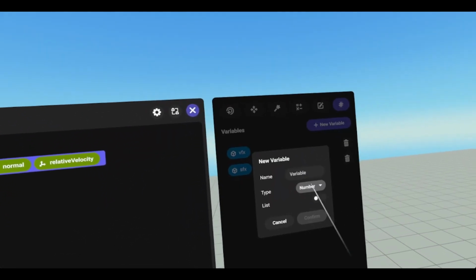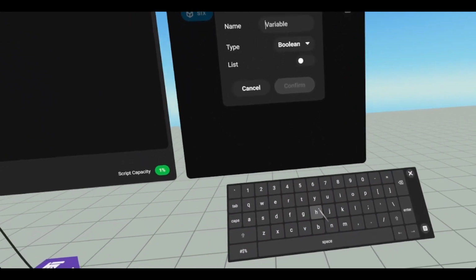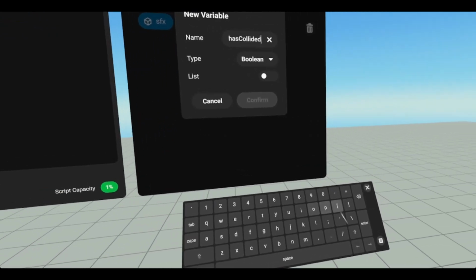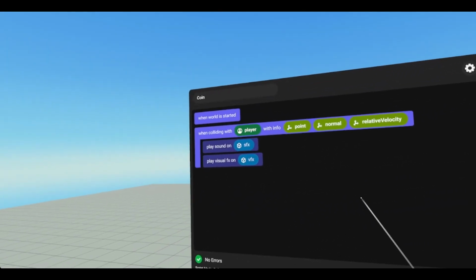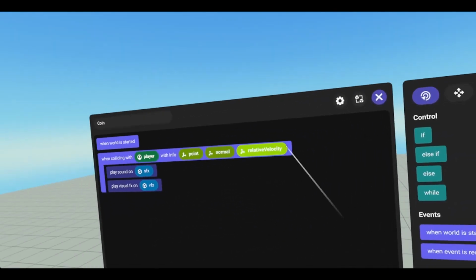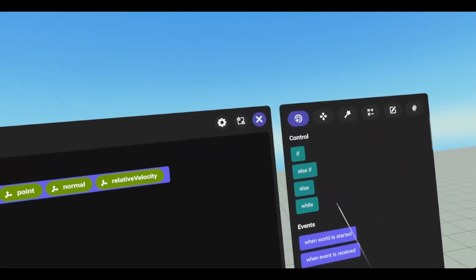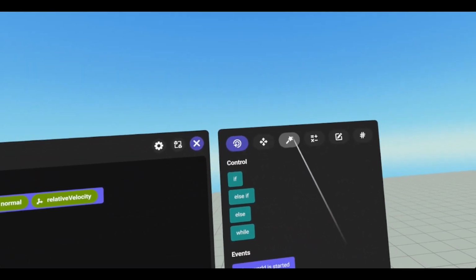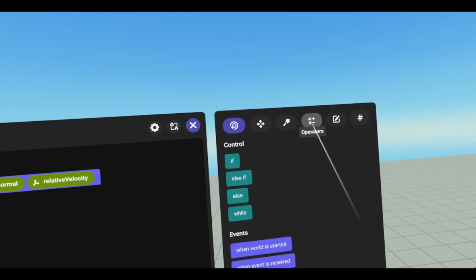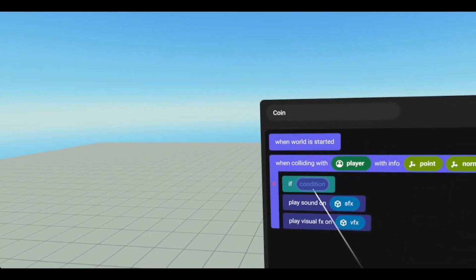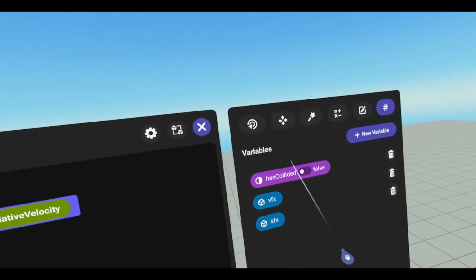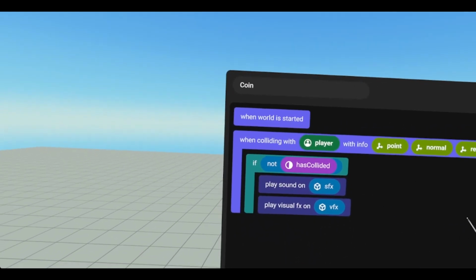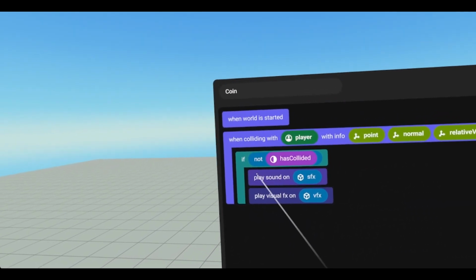So I'm going to create a Boolean. We're going to call this has collided. What we're going to do is check that that Boolean is false before we run our code. So we're going to go to Events, Control, grab an if, and in order to check if something is false, there's two ways you can do it. The way I like to do it is you go to Operators, grab a not, drop in your Boolean. So if it has not collided, we will play our sound, play our visual effect.